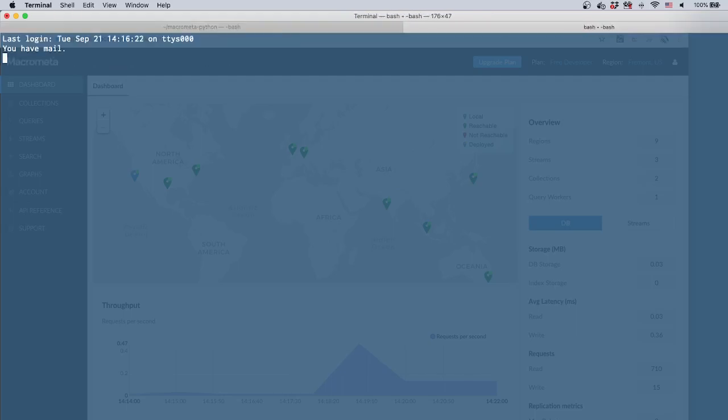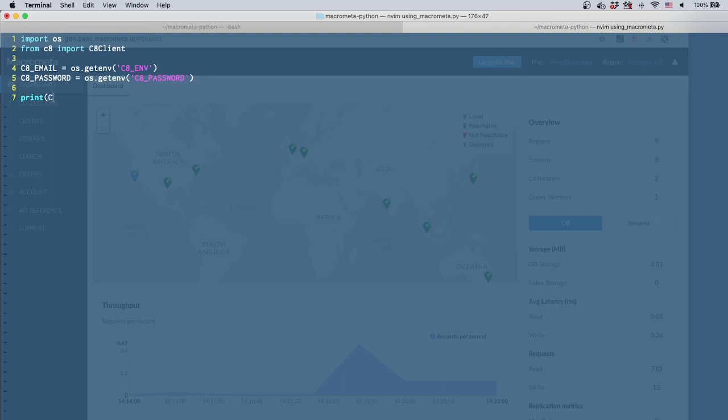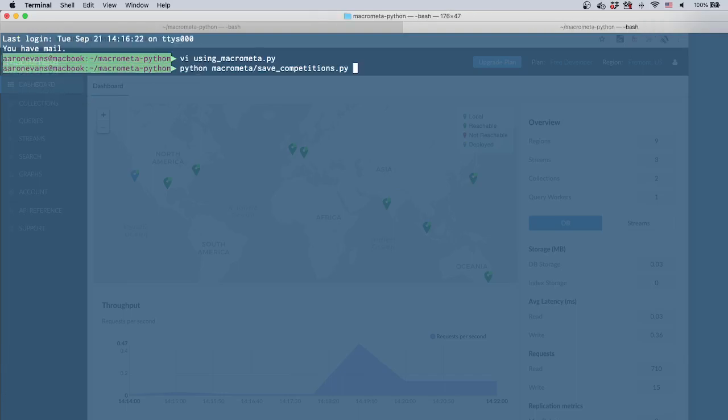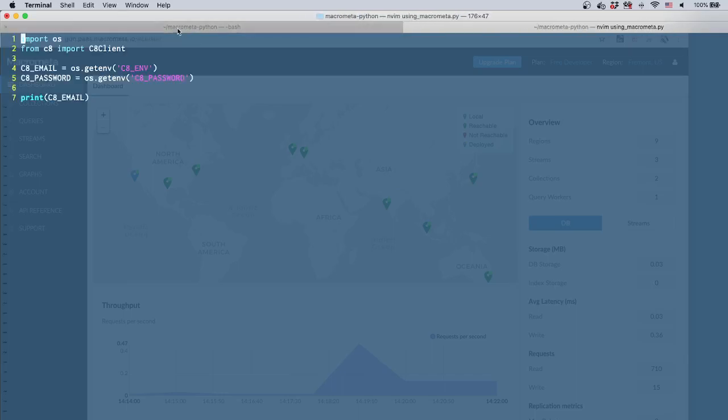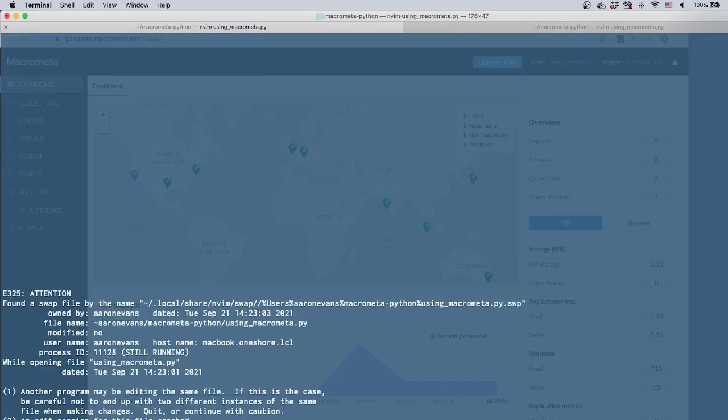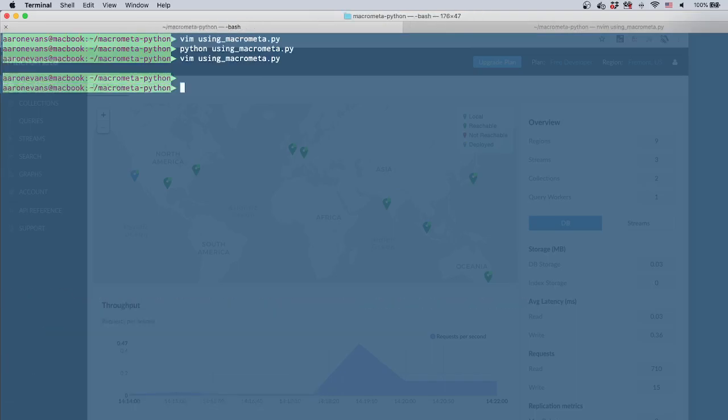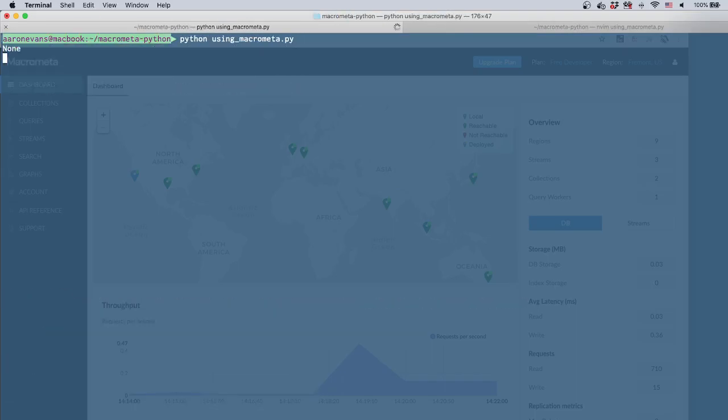We'll go back into Vim. We'll actually open a different terminal. So VI using Macrometa. And first thing I want to do, I want to check my email and password. So I'm going to print my C8 email. But I'm not going to print my password because then I'd have to change it. Well, I meant to have two tabs open. I'll figure this out eventually.